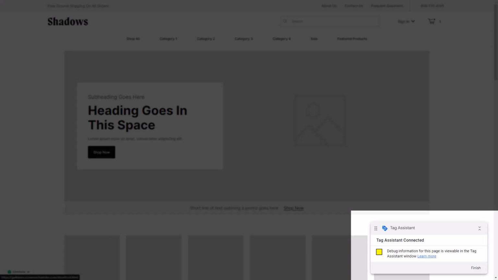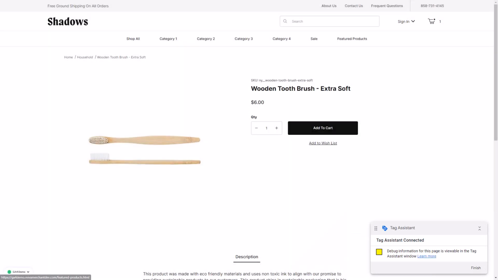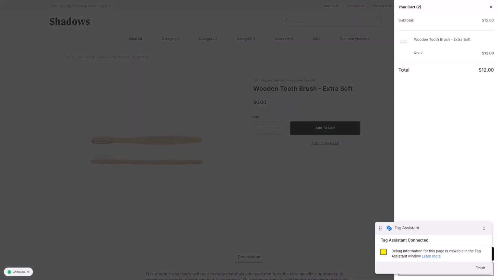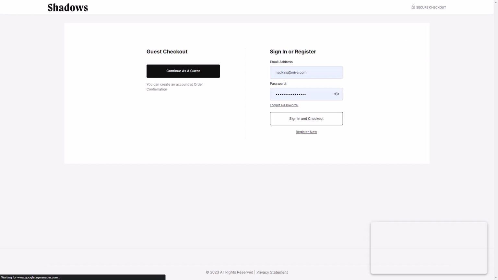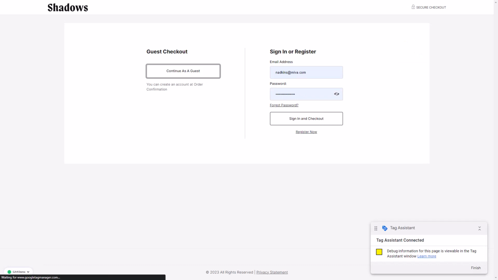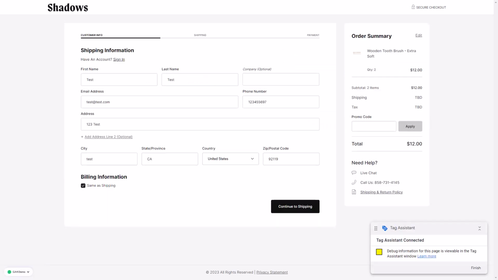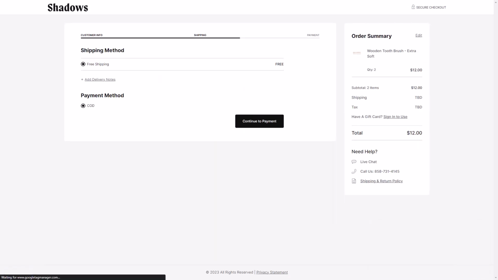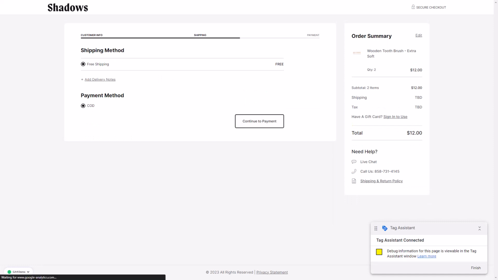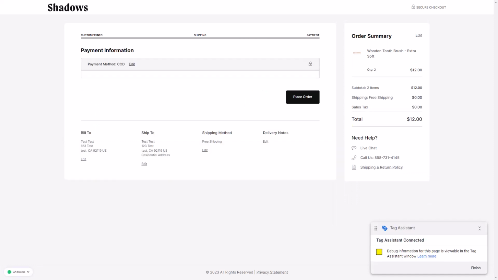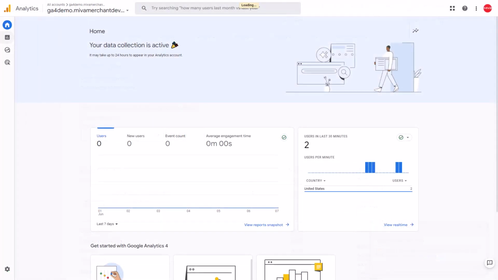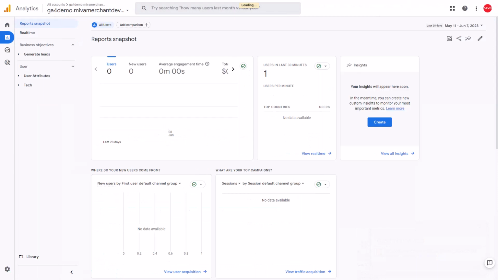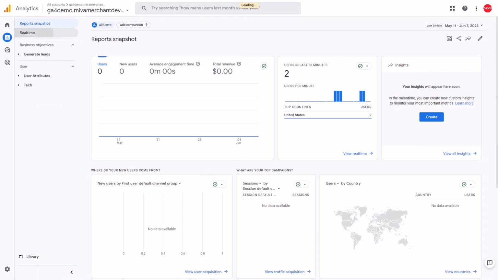Keep this panel open and perform various actions, such as searches, to verify the View Search Results event is triggered. Proceed to navigate through the checkout process and place a test order to verify such events as View Cart, Begin Checkout, Add Shipping Info, Add Payment, and Purchase. Additionally, in the store's Google Analytics account, open the real-time reports to confirm the page view events are being triggered.